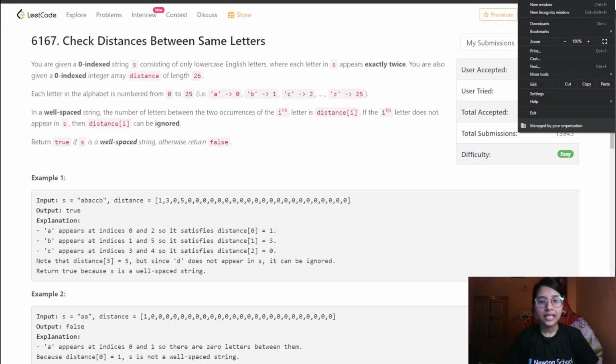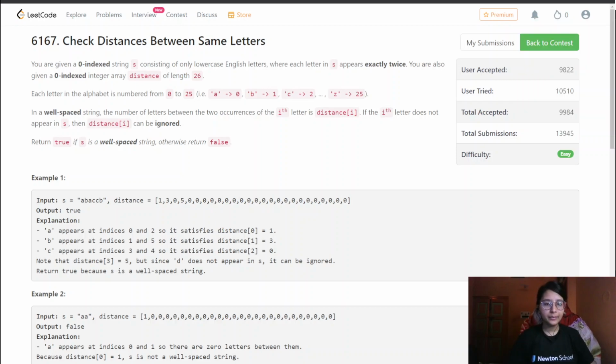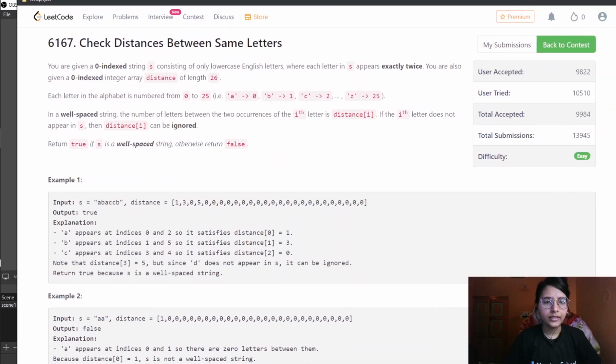So yeah, in this question we are given basically a string and a distance array is being given to us corresponding to the string, but basically not only corresponding to that string but corresponding to all the alphabet which are being present in our English letters.